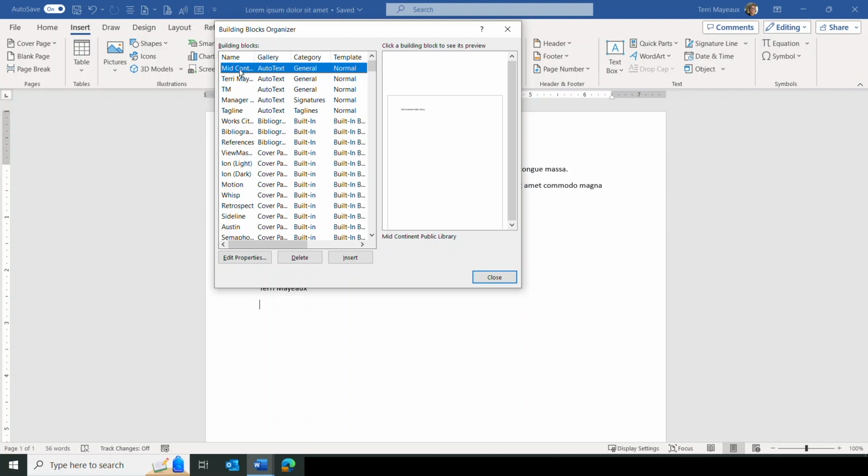So for example, name is mid-continent. The gallery is auto text. And then does it have a category, general, and is there a template? And then you get a sample of that building block on the right. We're familiar with these first three in that these were some of the very first quick parts that we looked at. But then we also have the manager signature here.